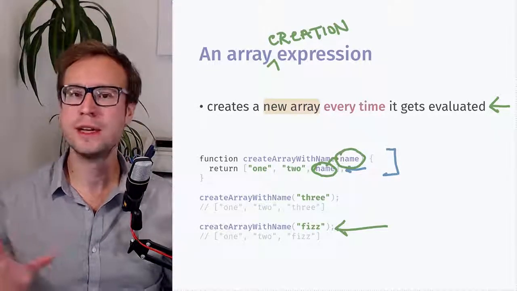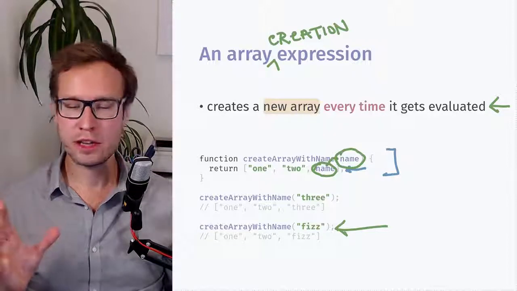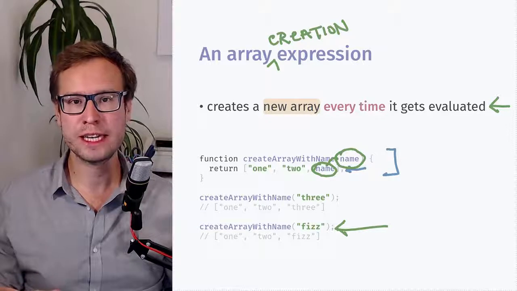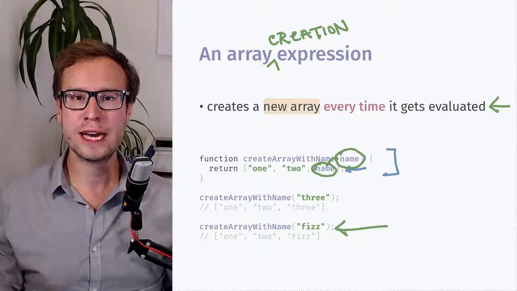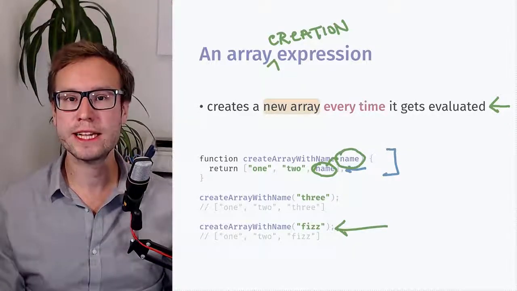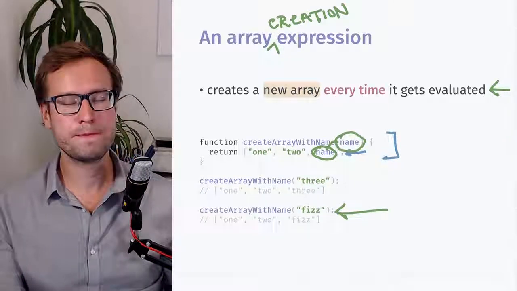The take-home message, it's always true. An array expression, no matter where it is in the code, no matter how many times you run it, it's always going to be true that every time the array expression gets evaluated, it creates a new array in memory.